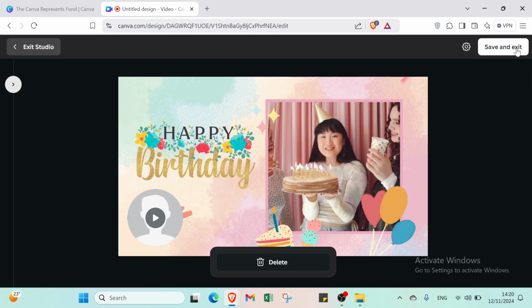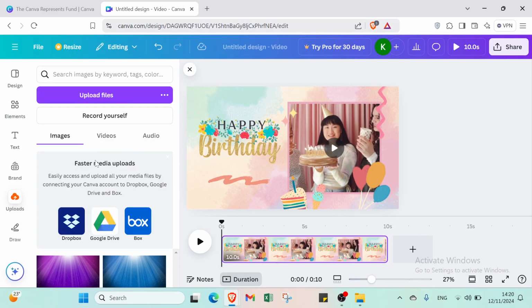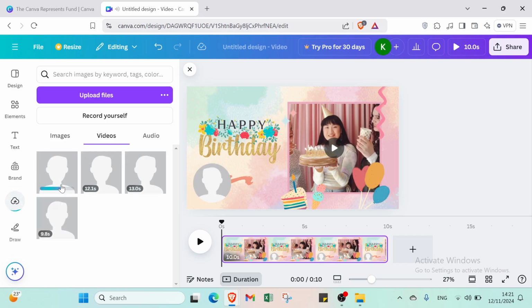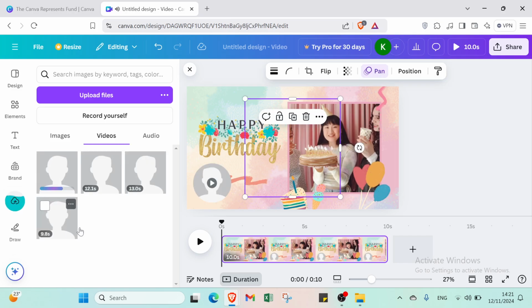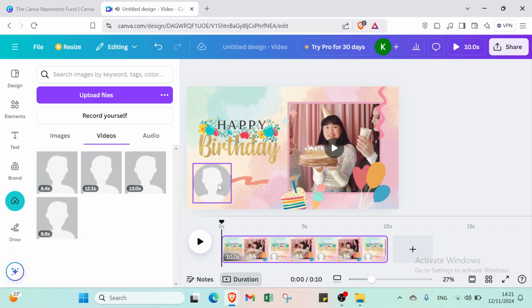Then here we have done, and I will click right now on save and exit at the top right. Then you will find it here, as you can see, and I will select one of these right now. I will select this one, so I will delete the other because I already have a new one here.